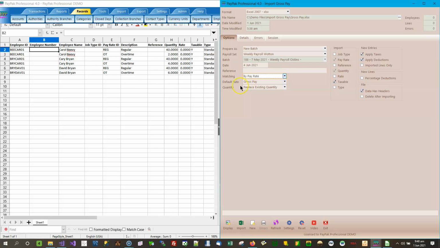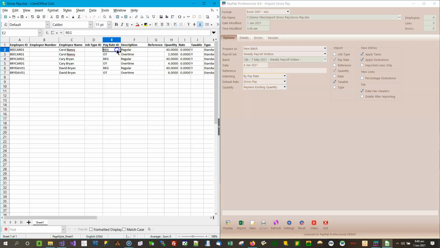By pay rate is the most commonly used one, which is here. We have our pay rates here, regular and overtime. So what that will do when you match by pay rate, when it comes to this line here, it will look for the first line of her gross pay which matches this regular pay rate code, REG, and will fill out that line with this information. When it comes to OT, it will look through her gross pay for the OT code and match these 2 hours. Then it will go to Carrie Bryan and do the same thing.